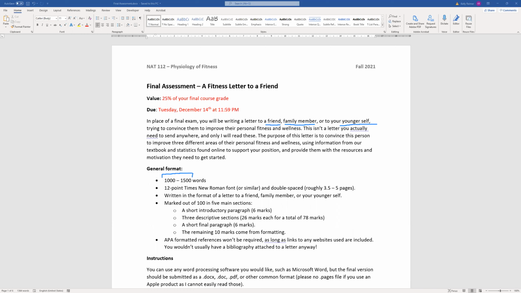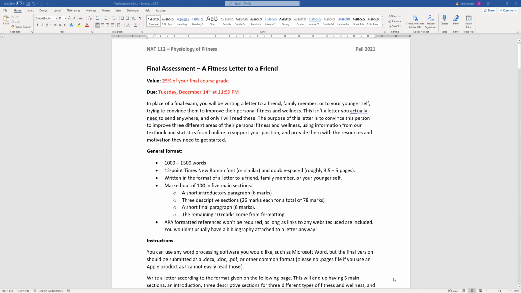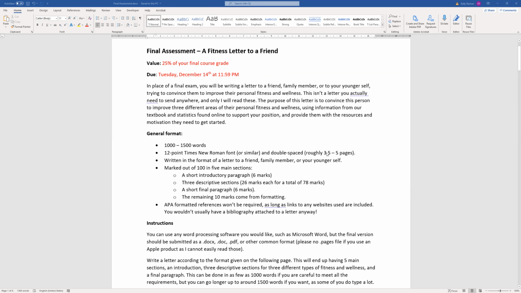And the general format, as I mentioned, is about 1,000 to 1,500 words. I have on the next page a full breakdown of what each section should have, so you can see where this kind of range comes from. And that's about 3.5 to 5 pages double spaced, which is roughly typical for something that's worth, well, it's a little short for something that's worth 25%, and you will be able to do this. Saying that, it's like I'm trying to convince myself, but I'm not.